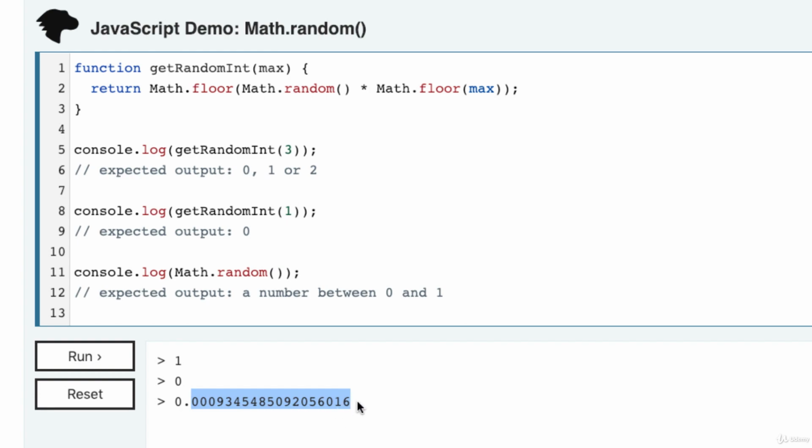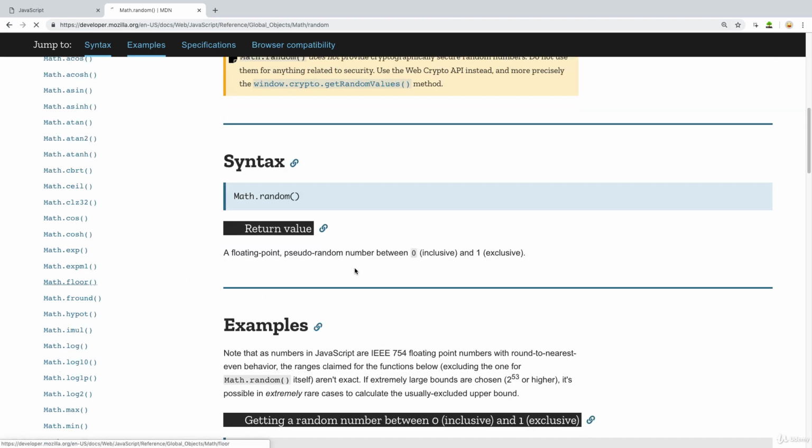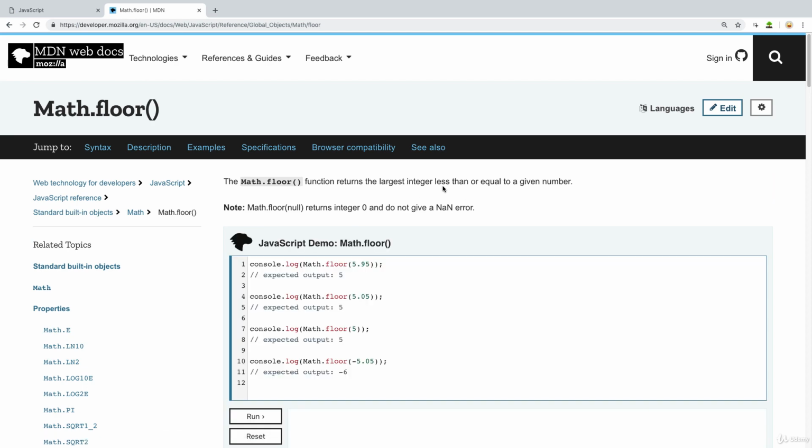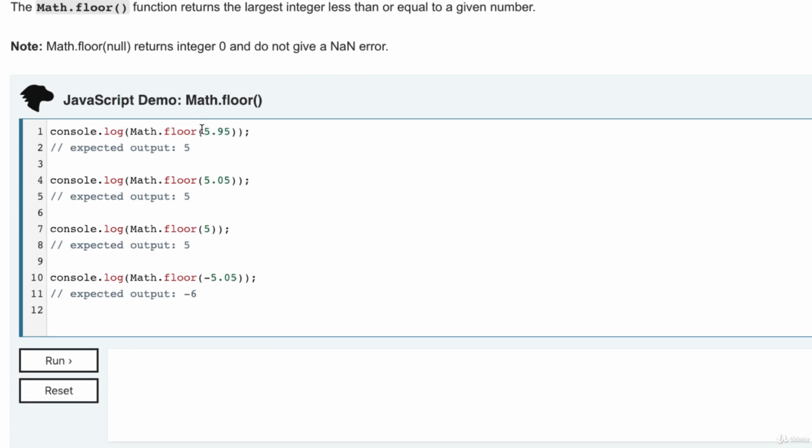What we want to do is multiply this by the number that we want to use, and we want to use math floor, which is going to bring that value down to the nearest largest integer less than or equivalent to the given number. You can see an example of that as well. If we have 5.95 and we floor it, we get 5. If we ceiling it, we get 6. Again, over here, 5.05: if we floor it, we get 5, and if we ceiling it, we get 6. And if it's 5, it's going to remain 5. Basically, think of it this way: math floor is getting rid of the decimal places.